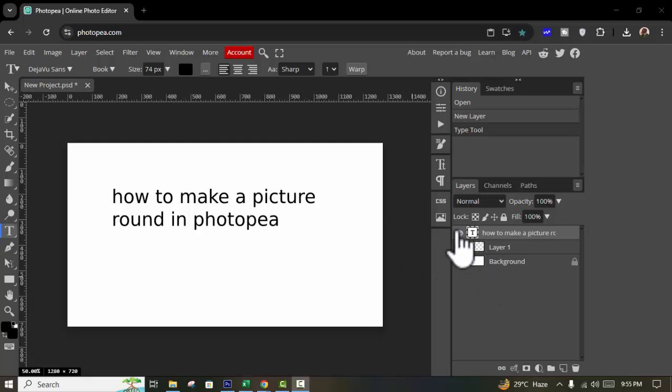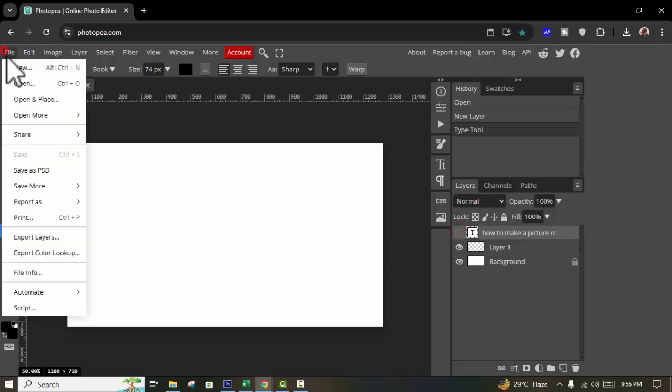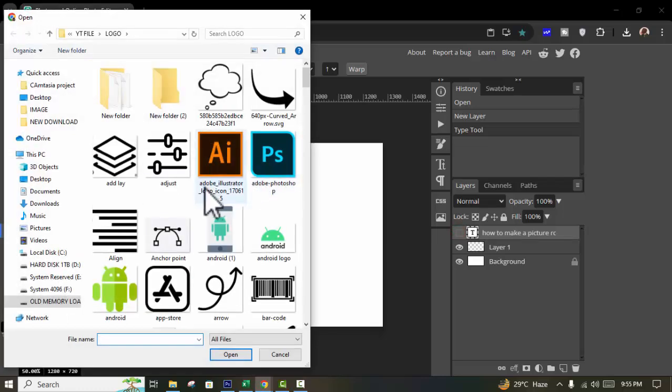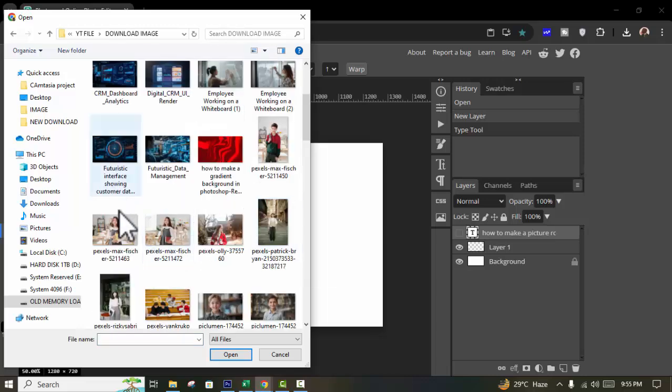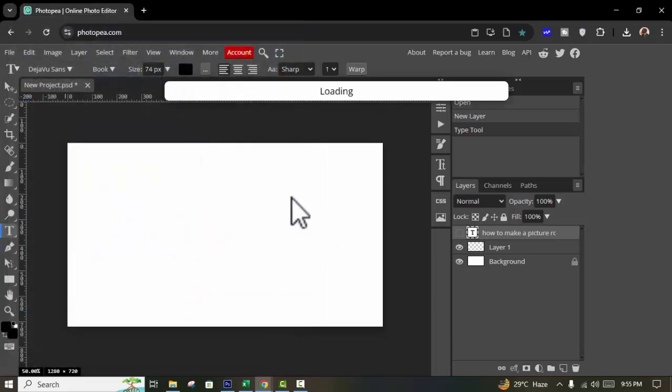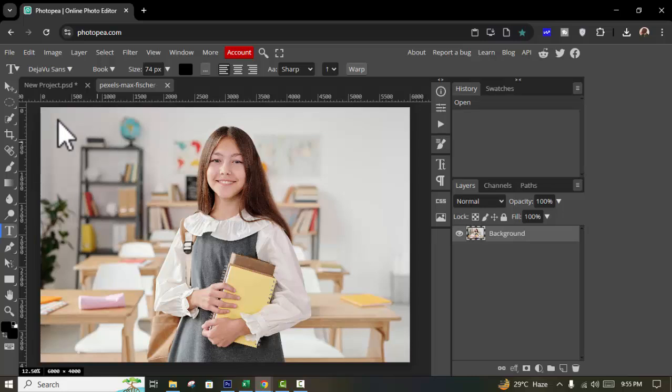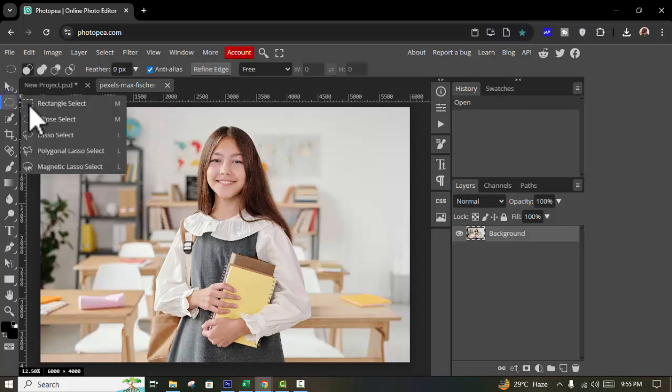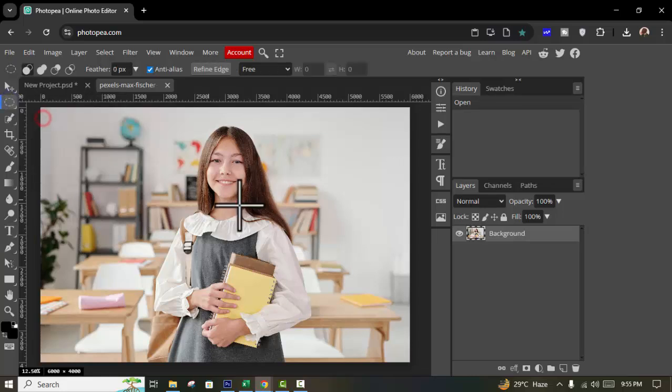Let's begin. First of all, open your image. Wait for a second. Then, step 1, select ellipse selection. Hold Shift.